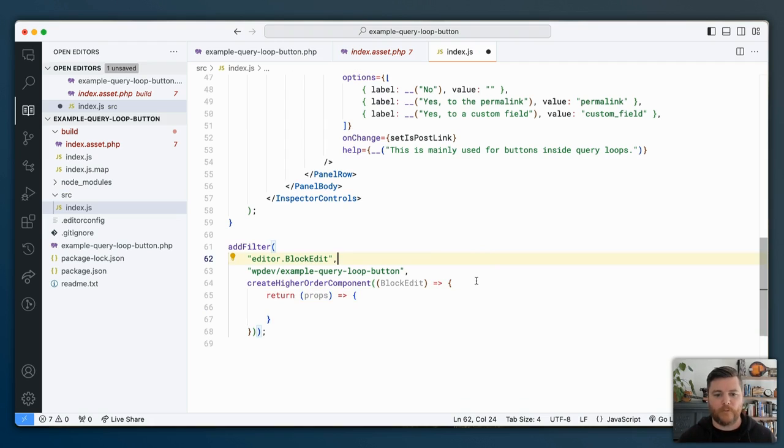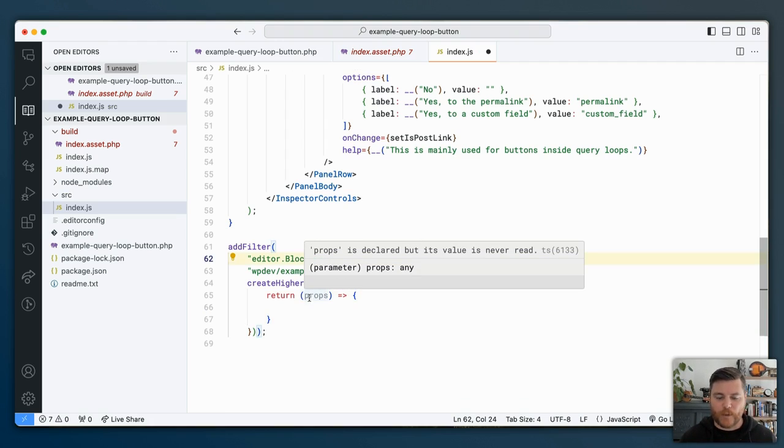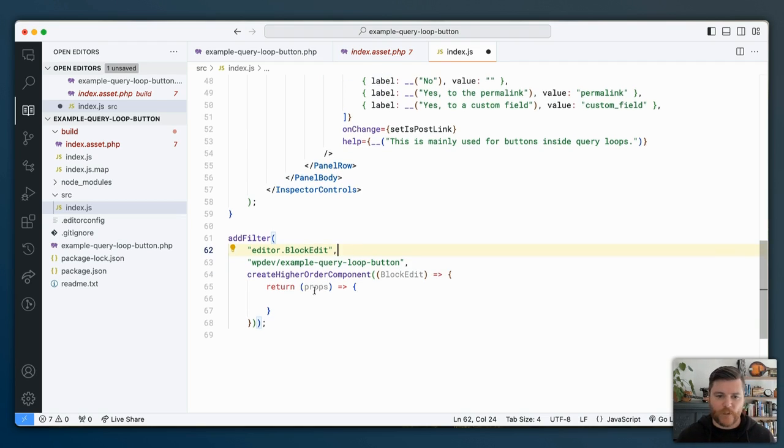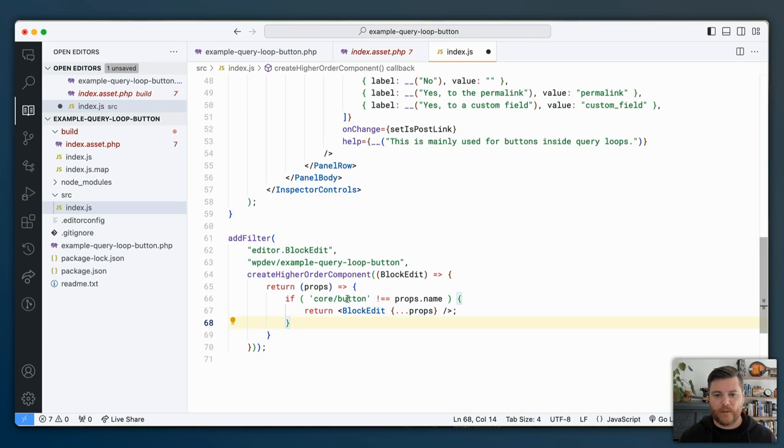And then we're going to be able to check the props and make sure we're in the right block and then add ours to the block. So first thing we're going to do is check if core/button does not equal props name, just bring us back that block edit. Just return it exactly like it is, spread all of its props back down. That's all it's going to be. Return it back. Don't break any blocks that aren't the core button block.